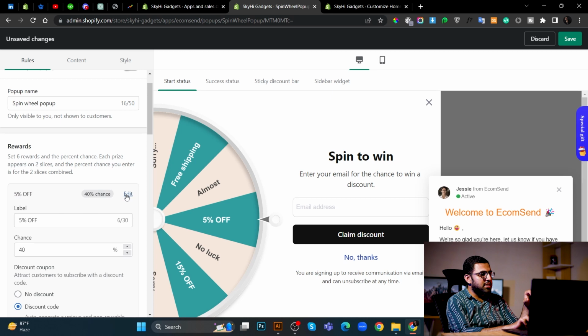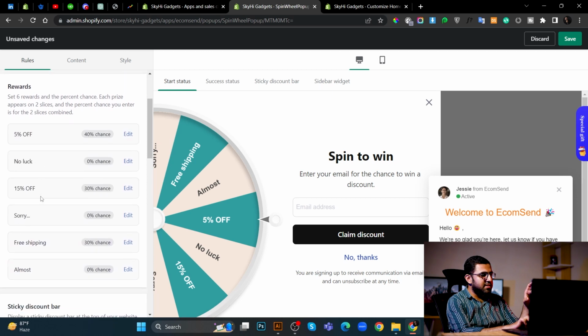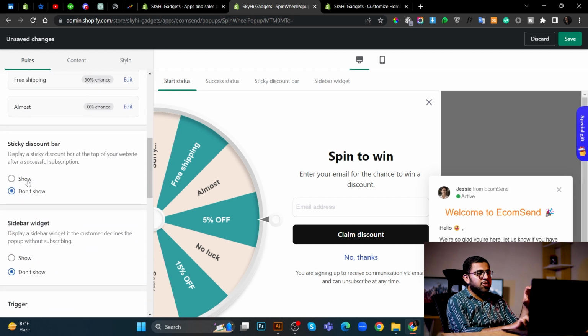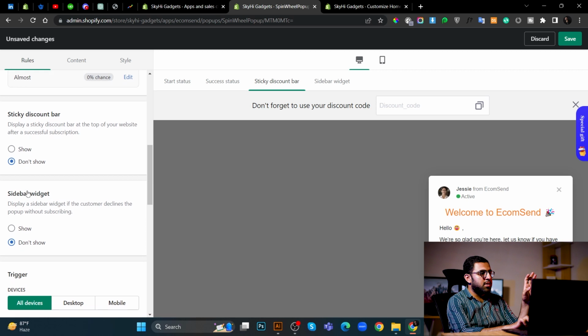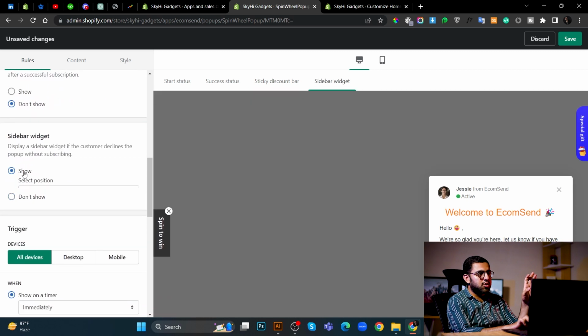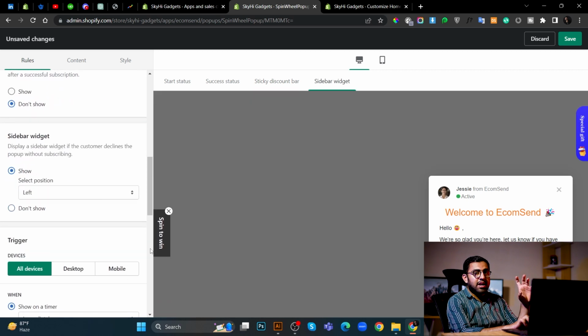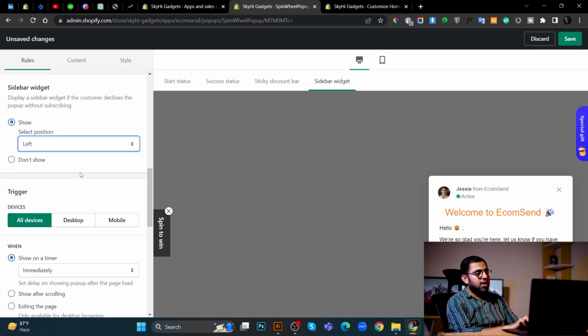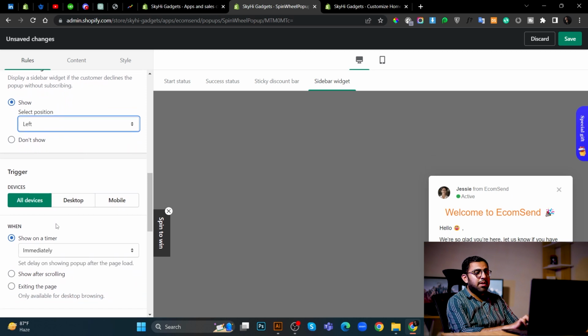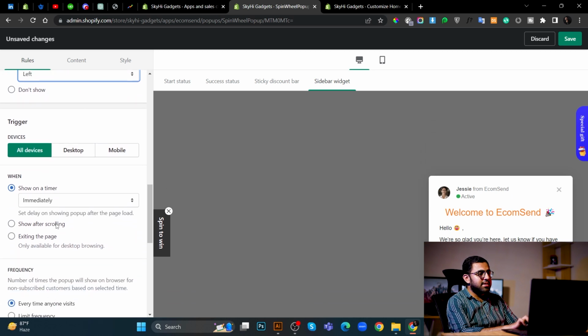And then let's close it. We have it changed. We can also choose to show a discount bar, or we can just leave it as don't show. I will leave it as don't show. Sidebar widget, let's show it so that it is always here. And when customers want to use it, they can just open it from here. We can also change its location. We can also choose where to show them and where to not. I will show it on all devices.